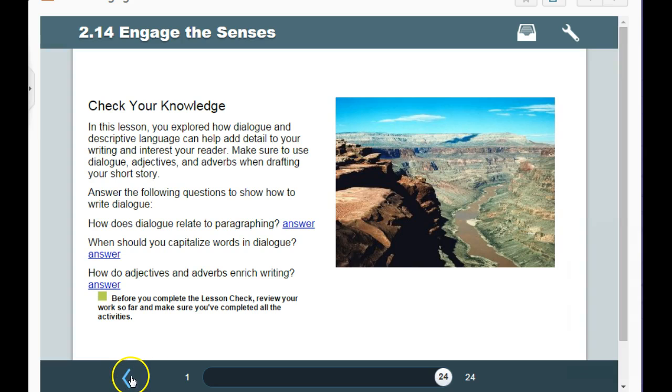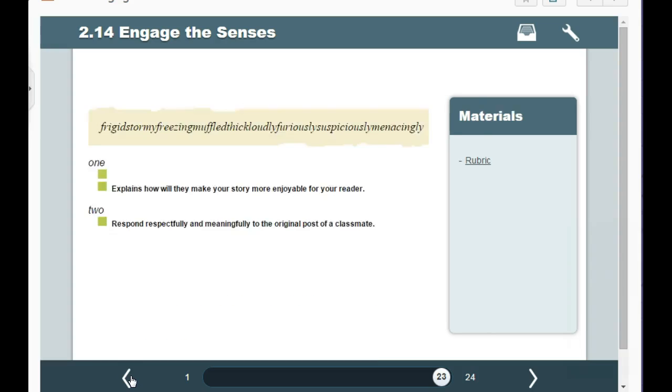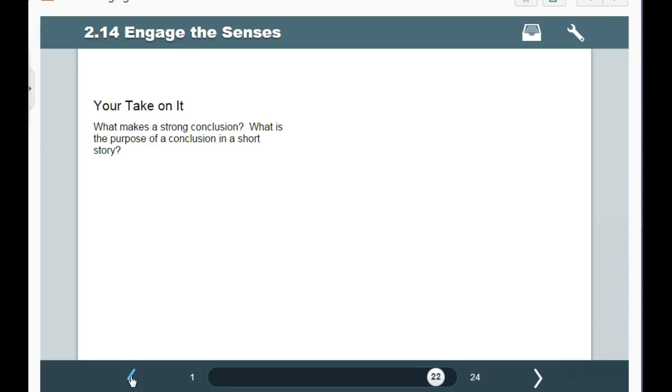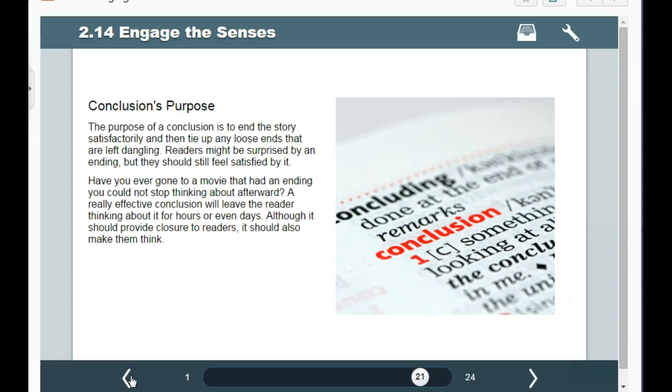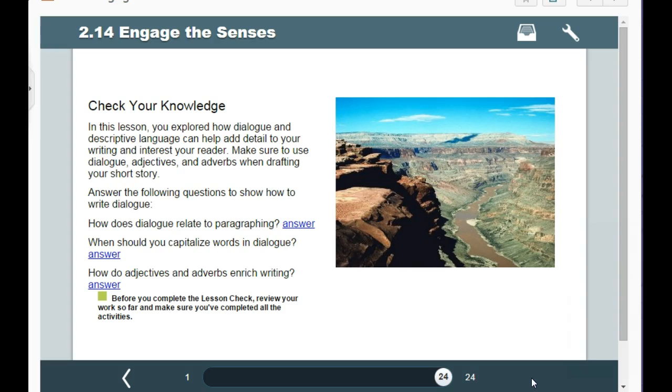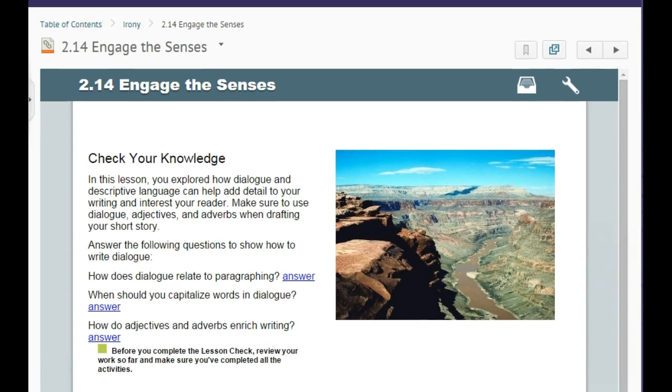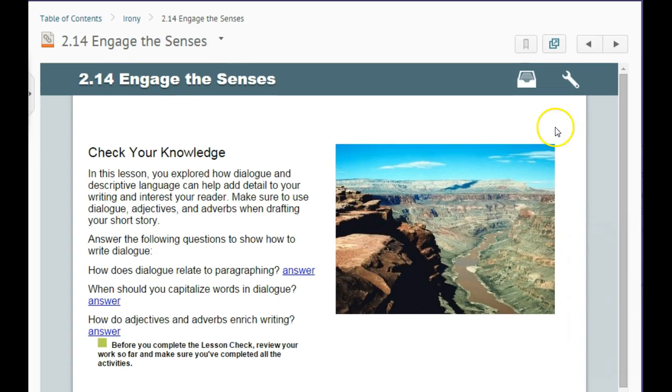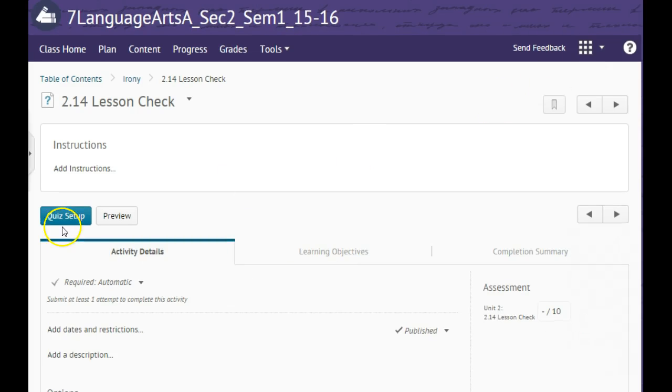In this case, we'll look at the last one. How do adjectives and adverbs enrich? You're going to go back to the lesson where it talks about adjectives and adverbs and review it. Then, if you are able to answer all these correctly, and by these I mean these right here, the check your knowledge questions, that's a clue that you're ready for the lesson check. To get to the lesson check, you can either go back to the plan or you can click this arrow, and then you can go into the lesson check itself.